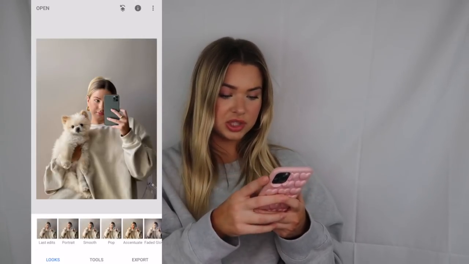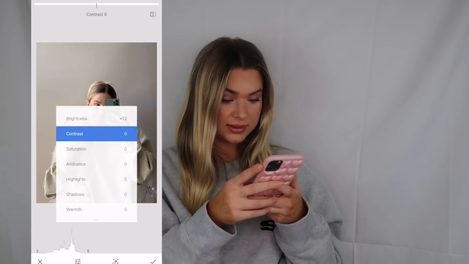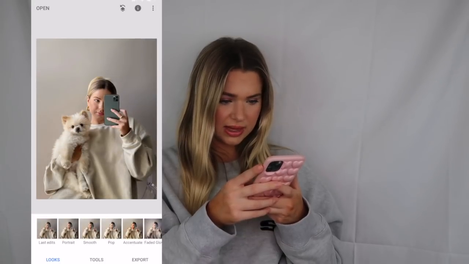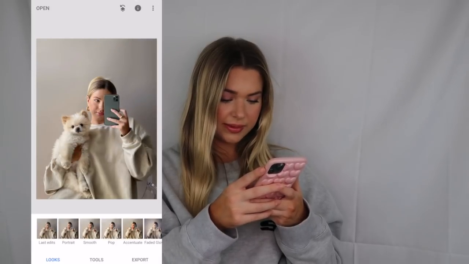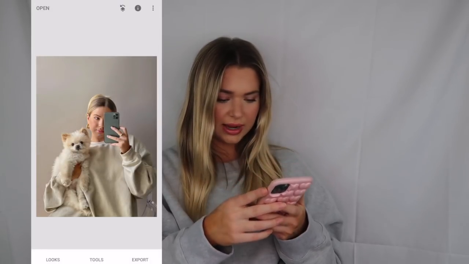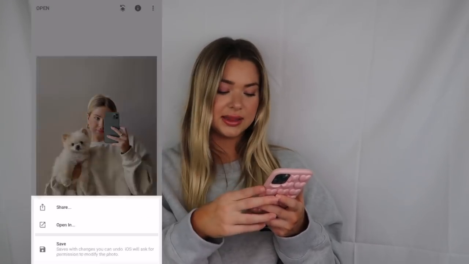Okay, so here's our image in Snapseed. So we're going to hit the tools button and go to tune image, and we're going to turn the brightness up. We're going to turn the ambiance up to 7. And then we're going to turn the shadows up to 50. Maybe the ambience up just a little bit more. Yeah, 29 actually looks a lot better. Okay, so that's all I do for Snapseed, is I just adjust the lighting.